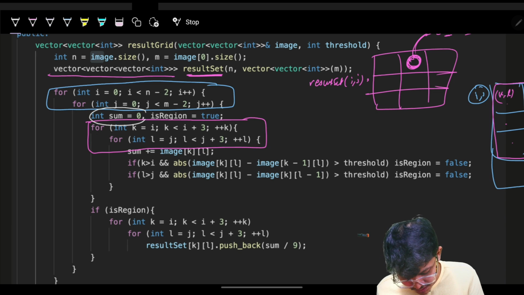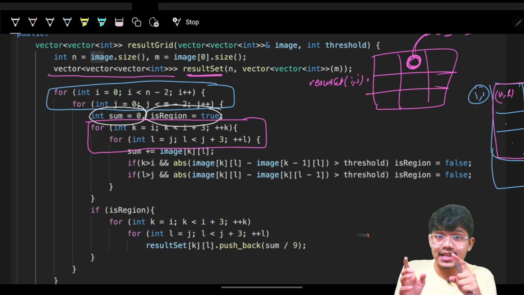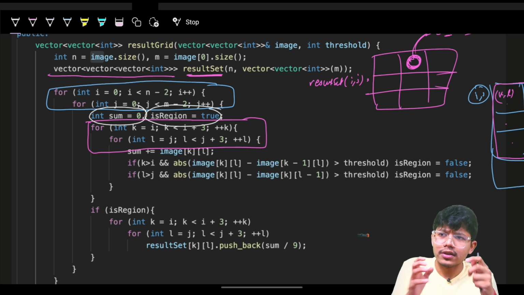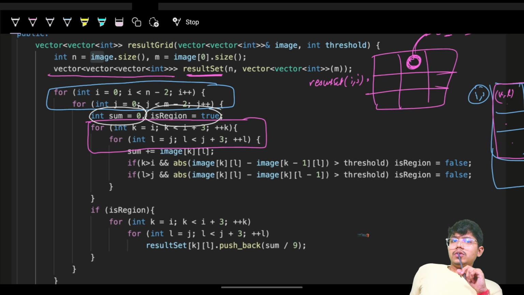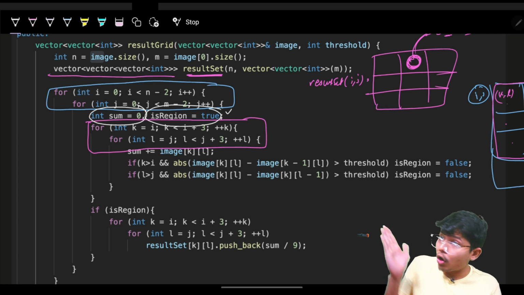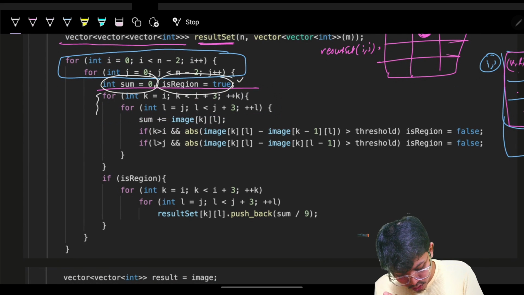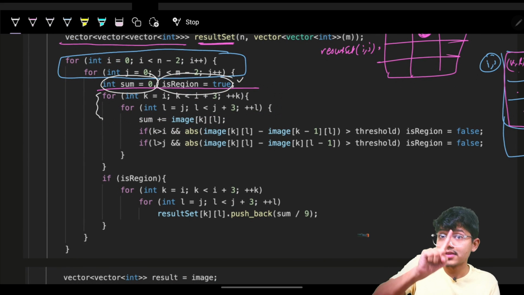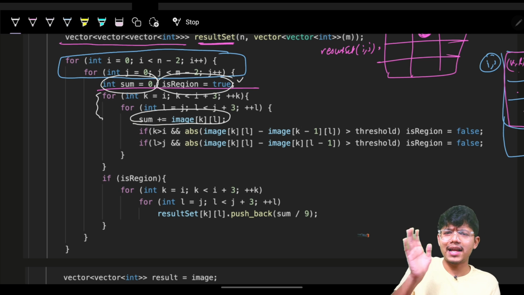So I have taken a sum and also a variable known as is region, so as to make sure that if the absolute difference between the adjacent cells is more than my threshold, then it's not a region. Mark that as false. But if it is less for all the cells, it's a region. So as you know, this is going on to a 3x3 subgrid. I'll firstly add to my sum, no matter whether I use it later or not, but simply I'll add it now.